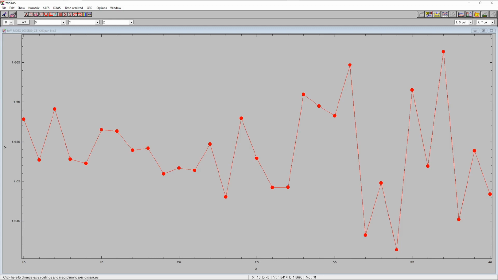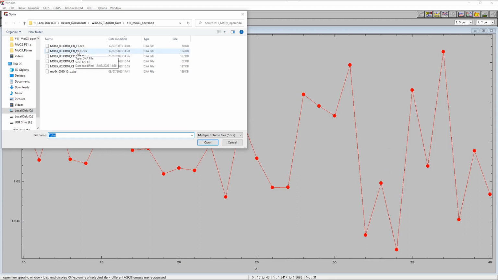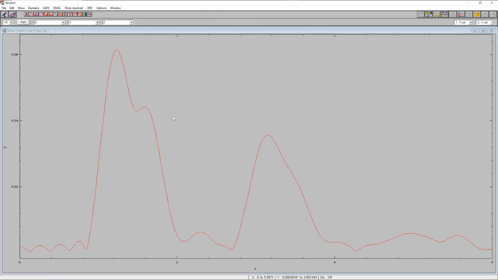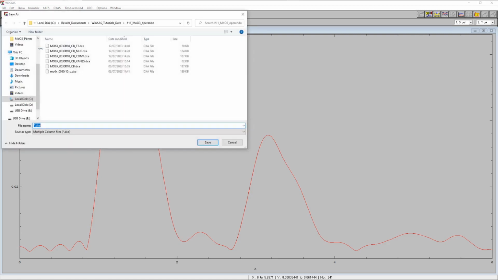The last step, of course, is data export. So let's say you extracted your XAFS function, or you calculated the radial distribution function, and you have those 40, 50 columns now in a binary multi-column file, and you want to export them to be used in another software. Then there are basically two ways you can do that. There is the save multi-column file to ASCII. That will save the binary multi-column file to an ASCII multi-column file.